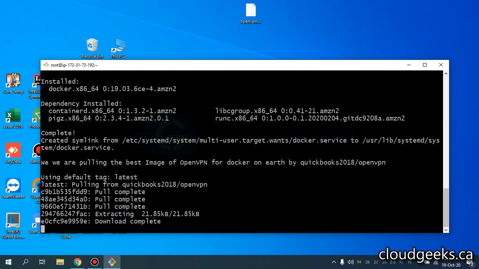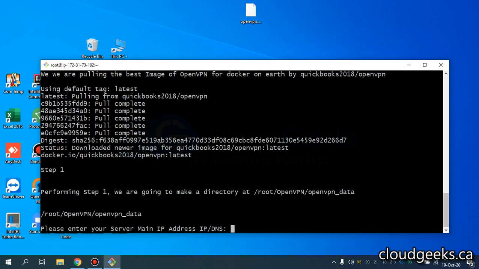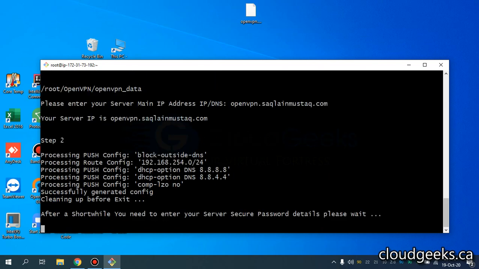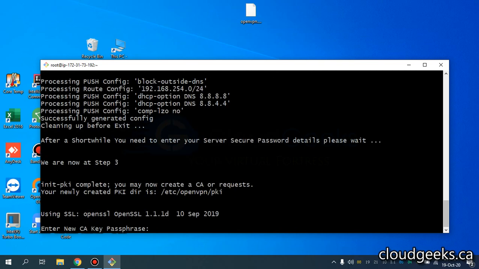What this script is actually doing is spinning up one EC2, one Docker instance of OpenVPN. So I'm going to call this OpenVPN. I'm going to give it the same name, openvpn.saklanmushtaq.com. This is the DNS name we are going to provide to that particular VPN.